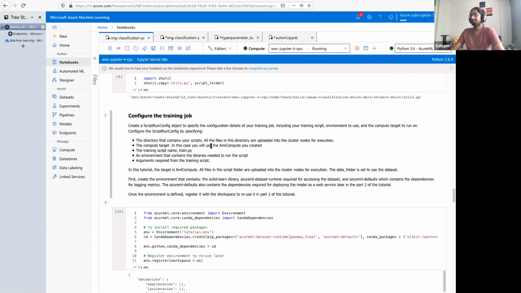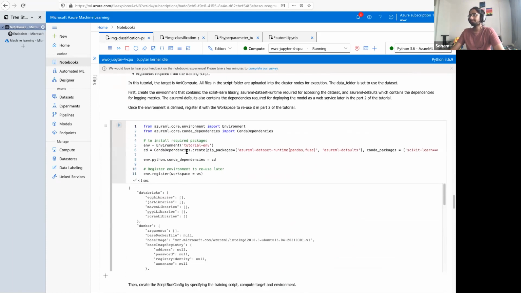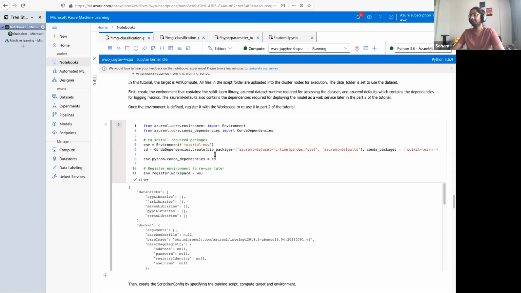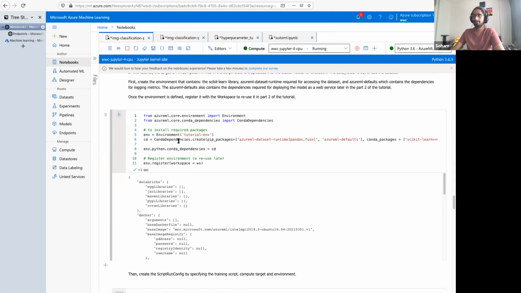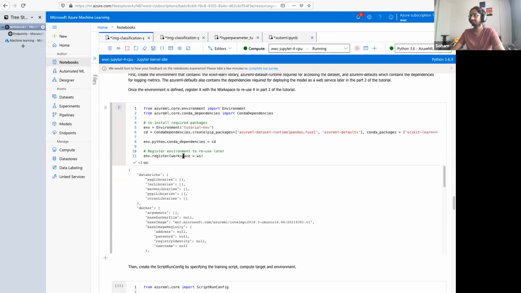Okay, so now we have to configure our training job. To configure our training job, we have to create an environment. So that's what I've created here. You also have to specify the different pip packages, the Python packages that you need. For instance, for this, I need pandas, Azure ML, and Azure ML datasets. I need scikit-learn as well. Now this environment is also registered, and I can track this environment as well. So this is how you can register your environment and use it later on.